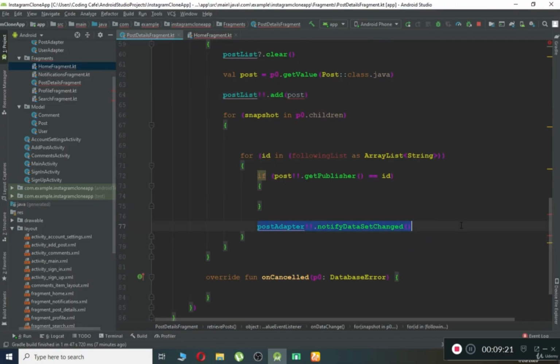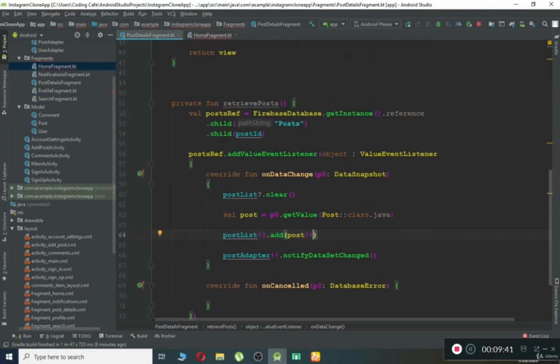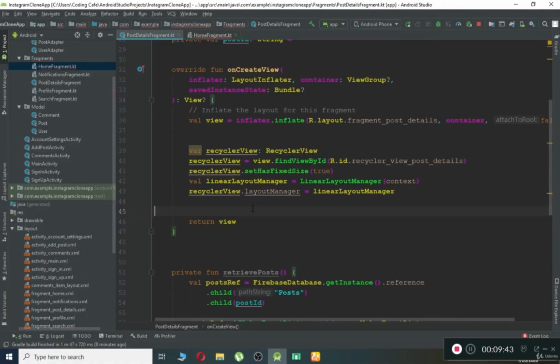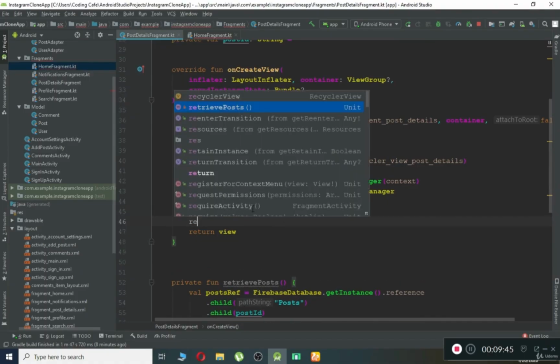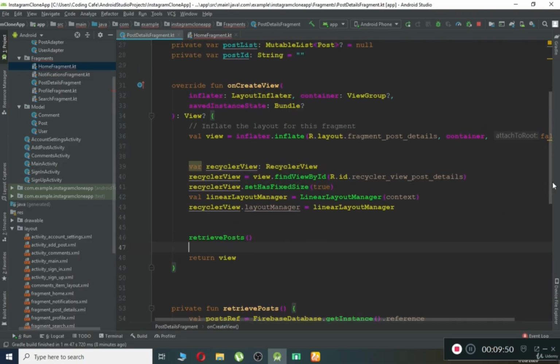Then cut this code from here and make sure to remove this for loop from here, and add this non-null assertion call. So we are just retrieving that single post, adding it to the post list and notifying it with set data changed. Now the next thing is to pass this to the post adapter. So for that, what we're going to do is first let's just call this method here, which is retrieve post, single post basically.